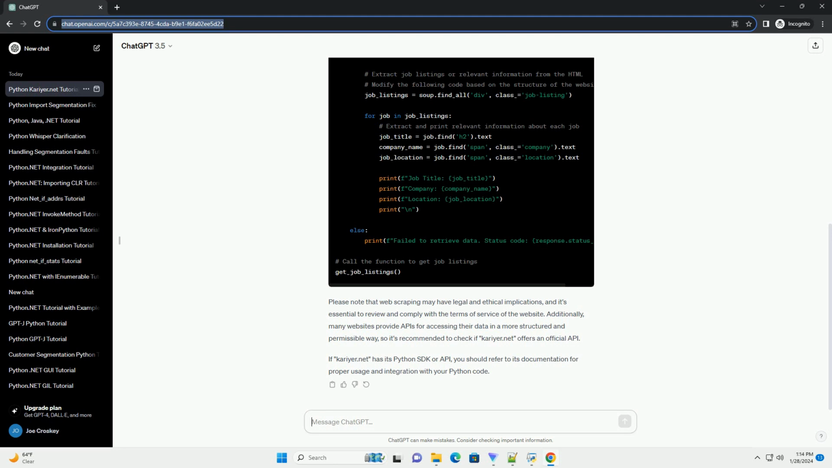Open your terminal and run the following commands. Replace the https://www.kariyer.net URL and the find_all method parameters with the actual HTML structure of the kariyer.net website. You may need to inspect the HTML code of the site using your browser's developer tools to identify the relevant tags and classes. Keep in mind that websites may change their structure over time, so you might need to update your code accordingly. Remember to respect the website's terms of service, and be mindful of the impact your scraping may have on the server. Frequent and aggressive scraping can put strain on the server and may lead to your IP being banned. Always consider using the provided API if available and adhere to the website's policies.